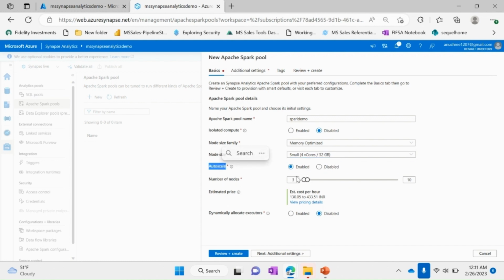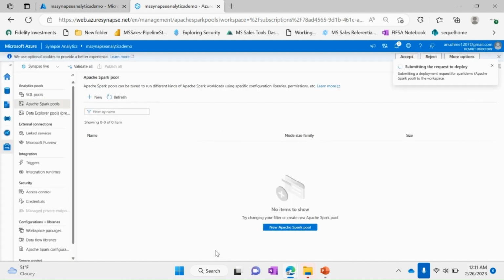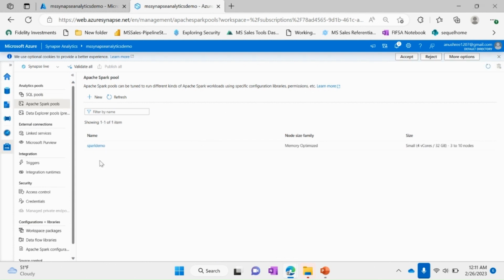And you also have an auto scale option, which means it will auto scale the number of nodes needed from 3 to 10. Or if you want to disable it, you can define the number of nodes by yourself. So I will enable, and this is the estimated price. So the price will depend on the auto scale and the number of nodes it's using in each session. So I'll click on review and create. Now your Spark pool is created.